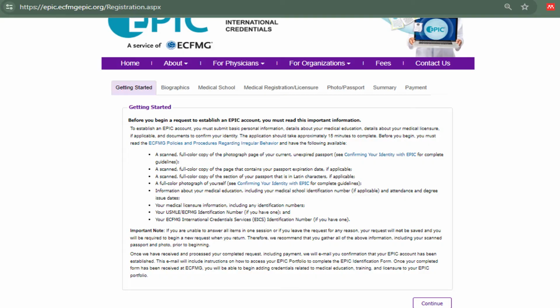Make sure before getting started you have these documents with you, which include photograph, your passport, and then your medical education number, medical education information, and your medical license information, and in case if you have any ECFMG identification number. When you have your relevant data, then you can click on continue.